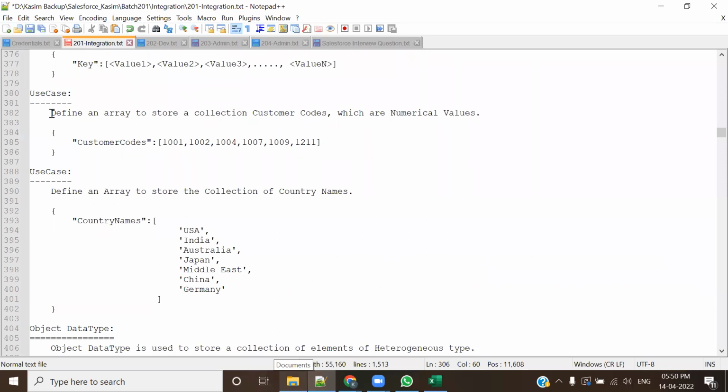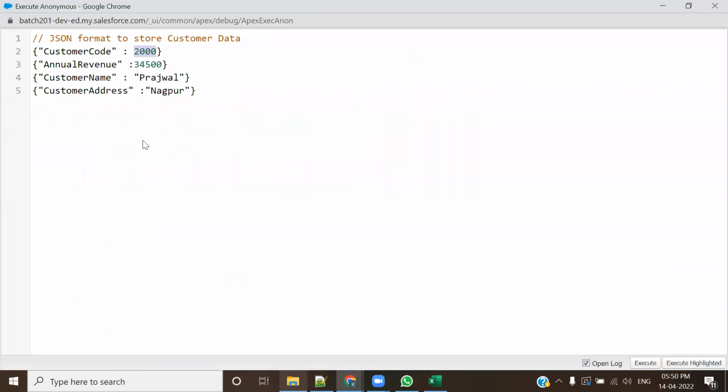Okay. So, for example, define an array to store. Let me go with this use case. What is my use case? I need to define one array, and I need to store it inside the JSON format. I need to convert it into the JSON format. So how can we do that? Okay, let's understand that also.